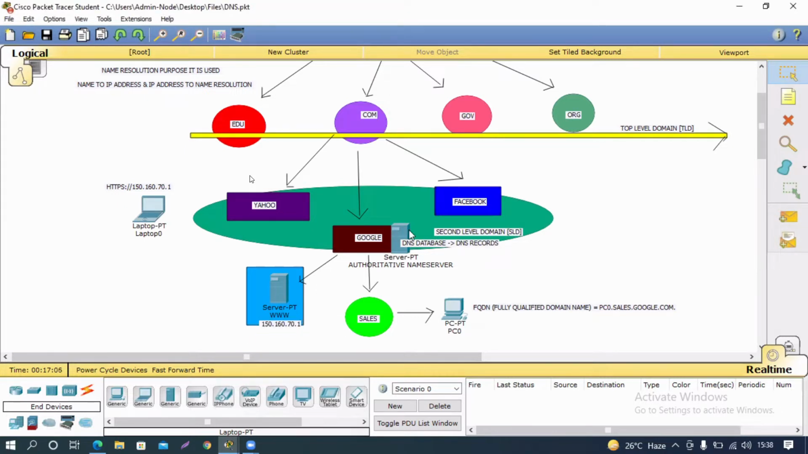So all these machines, that full address, is called the FQDN, fully qualified domain name. For example, if I want to access from this system this PC0 of Google, then you can see that Google has this department called the sales department.